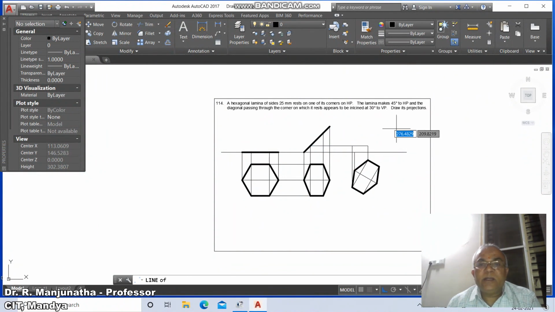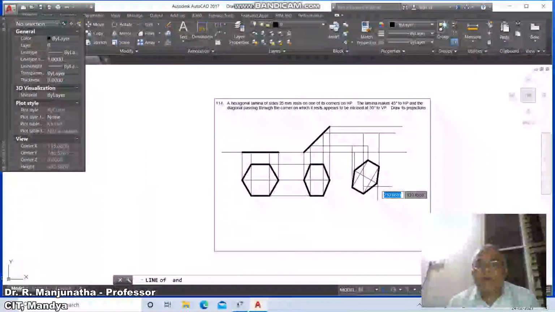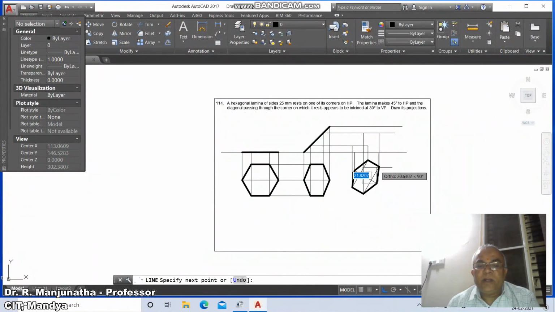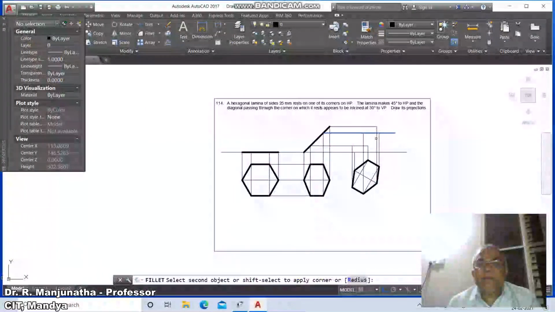Then go to line, take intersection of this and draw a horizontal line, and take line intersection of this and draw perpendicular to this, and then take line intersection of this and draw perpendicular to this. Similarly line, take intersection point of this and draw horizontal line and take intersection point of this and take perpendicular to this line. Then go to fillet between these two and also between these two.